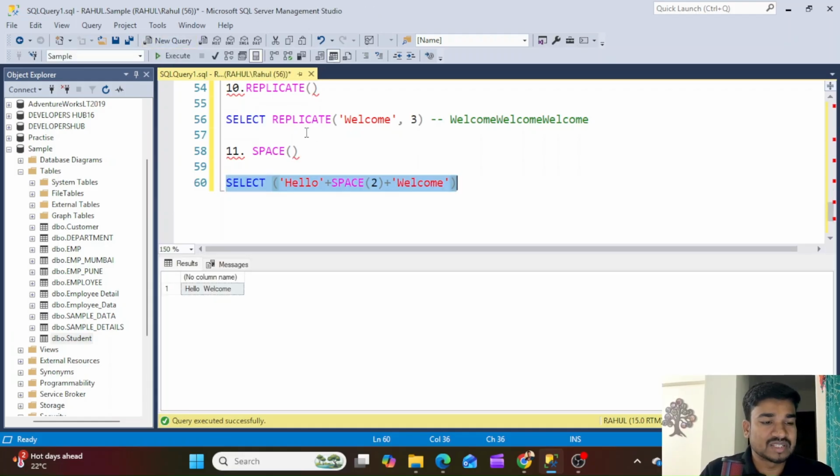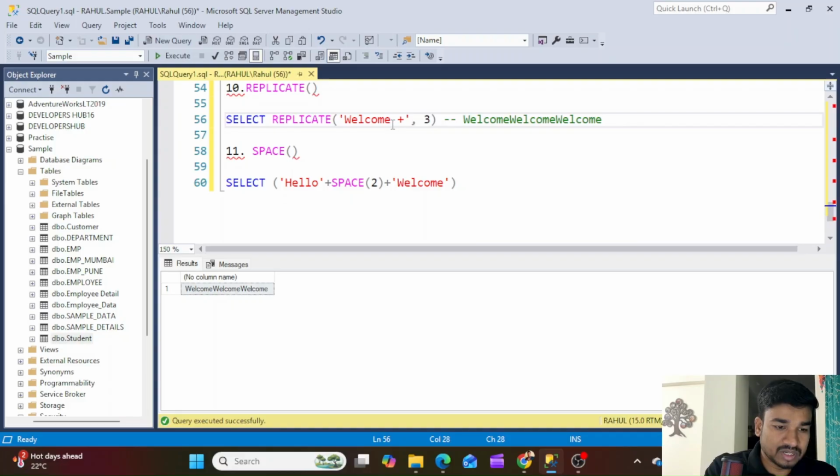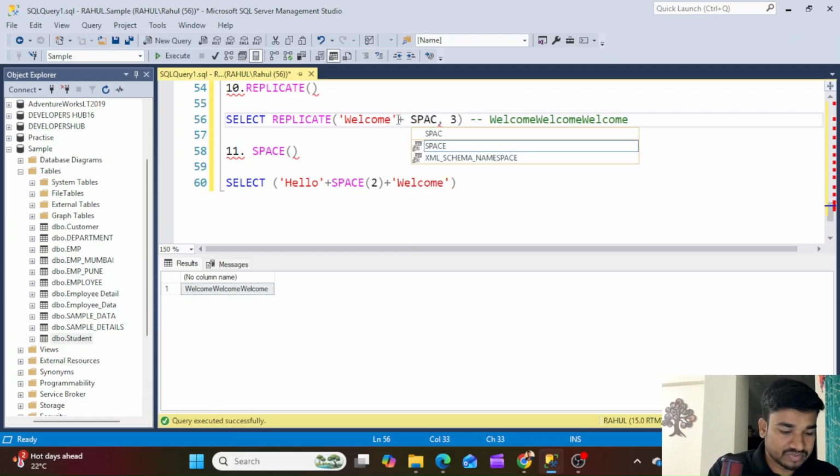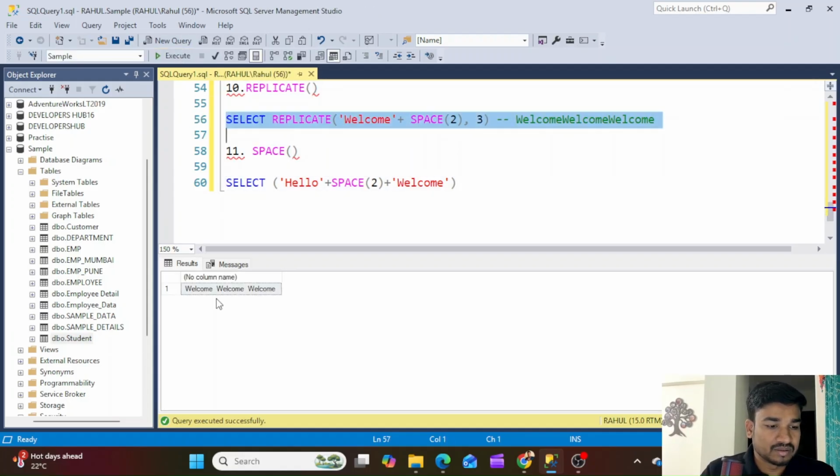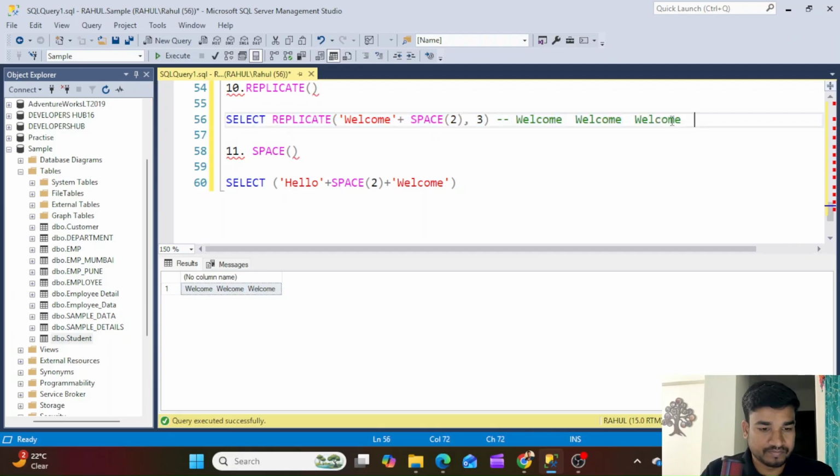Okay, so we will see also for the replicate as well. If we run the replicate function here, we don't have a space. If you want to add a space here, then after welcome, with a plus we can add it. So if we see here, then we can add a space in welcome here as well. Just we'll add here with a plus, then the space function, and we'll add a 2 here, and close the bracket. So now we are able to see this result here instead of this welcome. Okay, so just now I will replace with this.